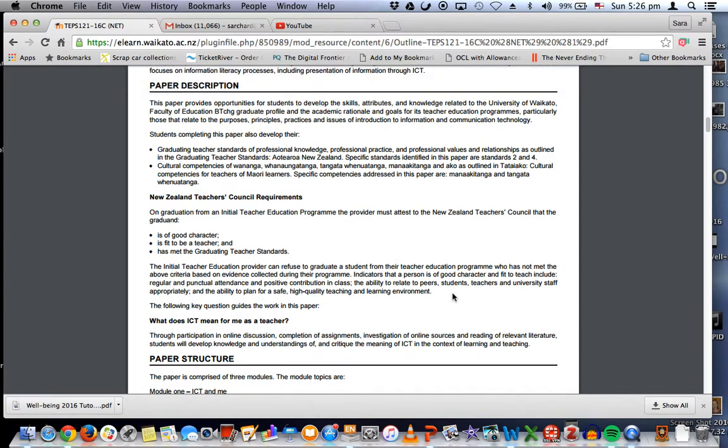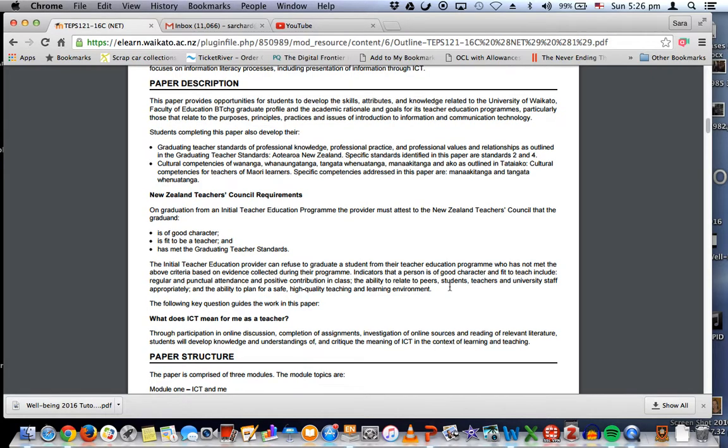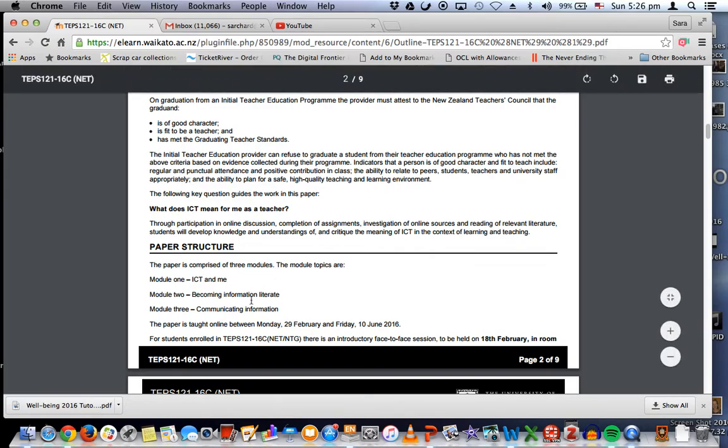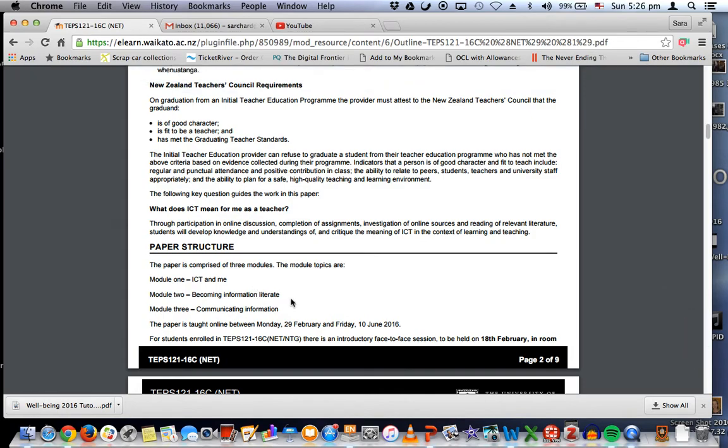The key question for us in this paper is, what does ICT mean for me as a teacher? And I guess one of the first things that we're doing this week is talking about what ICT means to me. As we follow on over the 3 modules of the paper, we look at more about ICT and what it means to me. We look at becoming information literate, digitally literate, and also how to communicate information online.